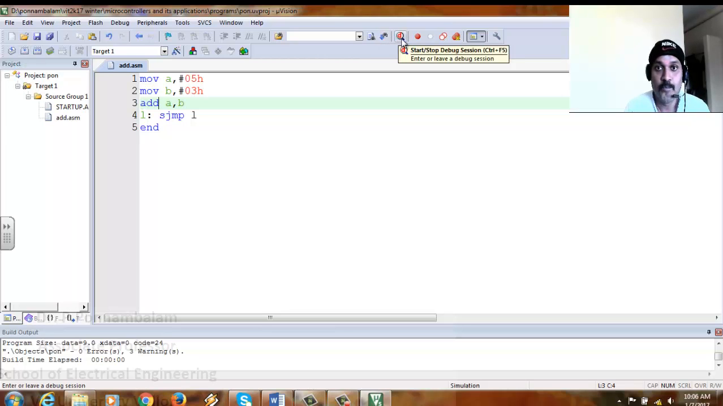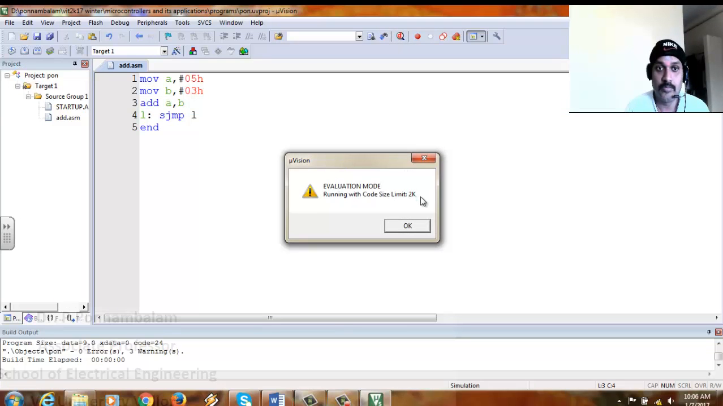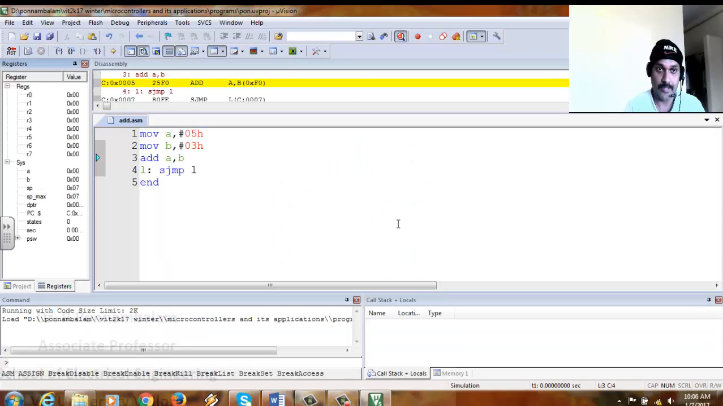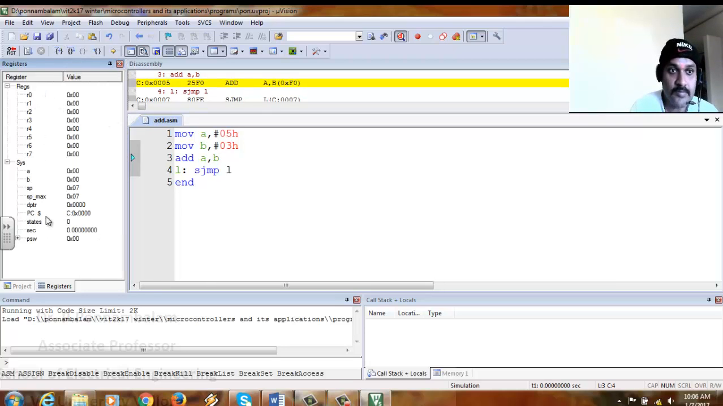Then you press this start debug session and click OK. So now here you can see the registers available R0, R1, R2, R3 up to R7, and then A, B. So we are using this A, B only. We haven't used these R0 to R7 registers. So let us go step by step. Here you can directly run also. So totally it will run the program and give the output. So we are not going to do that. We are going for step by step operation.